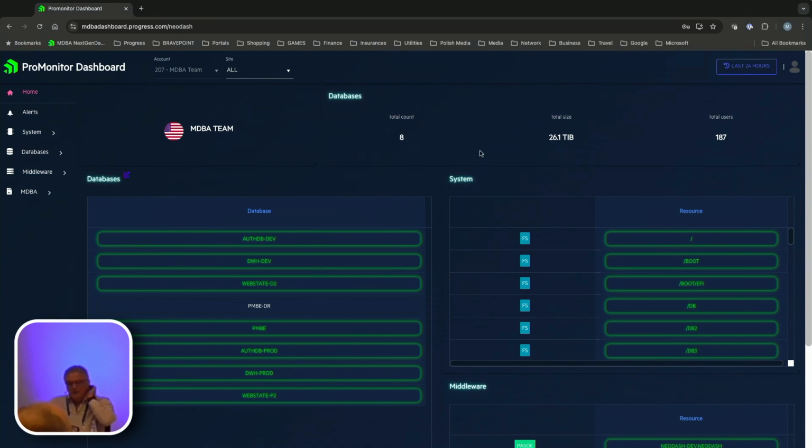On top of the home page, there are 3 basic pieces of data telling what is the total number of databases and what is the total size. So you can see our environment itself is 26 terabytes.